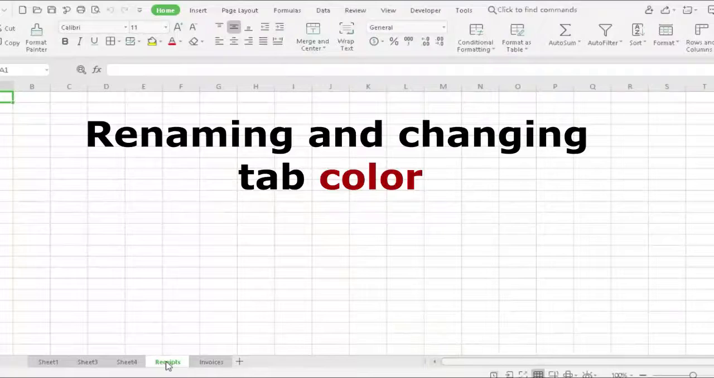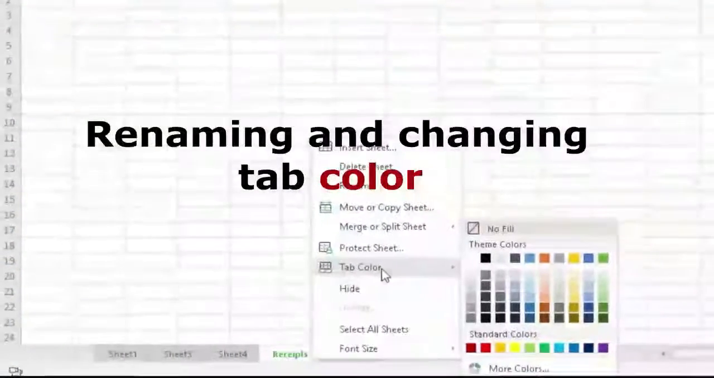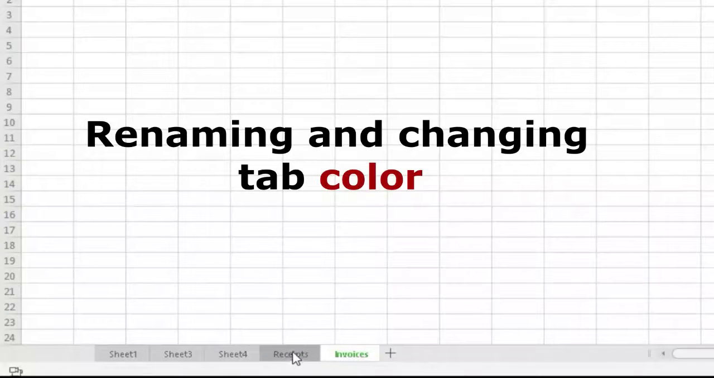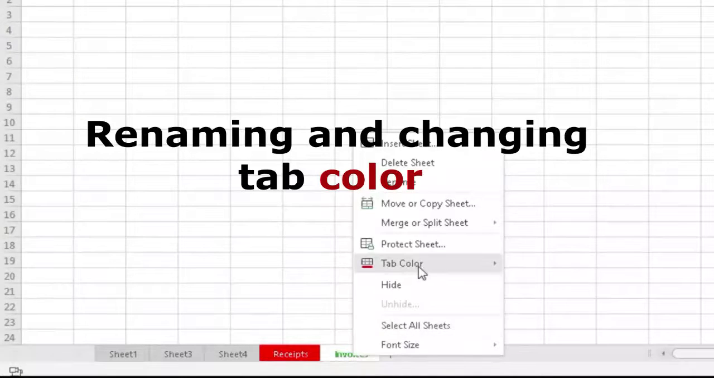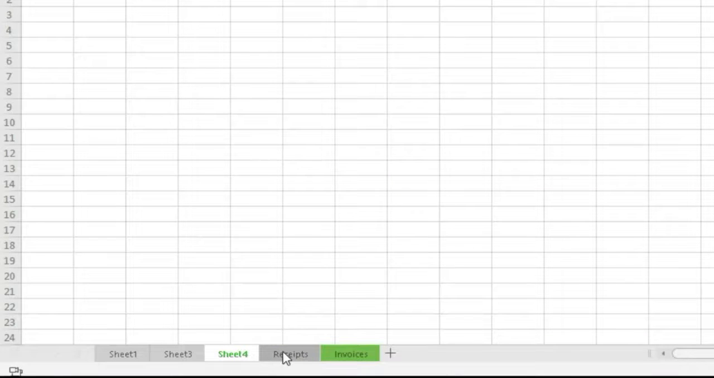Now, renaming your sheets makes it easy for you to recognize the information or the data that is on that particular sheet. There are other things you can do to sheets as well. You can right click and maybe give them a different color, a tab color. And your color could denote something. Say, for example, these receipts are in red because they need to be attended to. Or you can give a color to invoices. You can give them the color green and say, okay, these invoices in green have been attended to, and so on and so forth. So this is how basically you get to work with your spreadsheets.